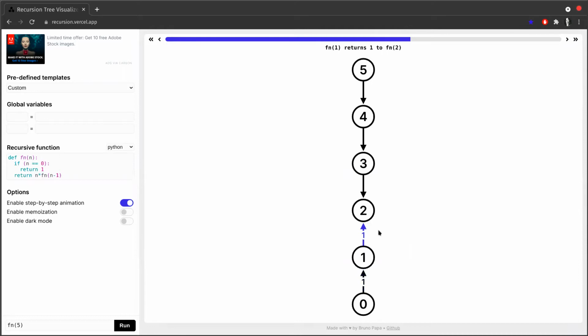See, it returns 1. And 1 into 2 is 2. That recursive call returns 2. And so on. 3 into 2, 6. 6 into 4, 24. 24 into 5, 120. That's how recursive calls are made internally. These all are functions, guys. Function calls. There's 5, 4, 3, and a stack. A stack is used basically for function calls.